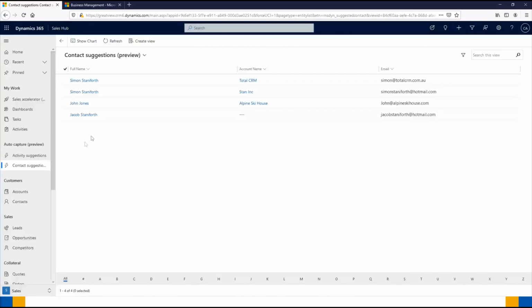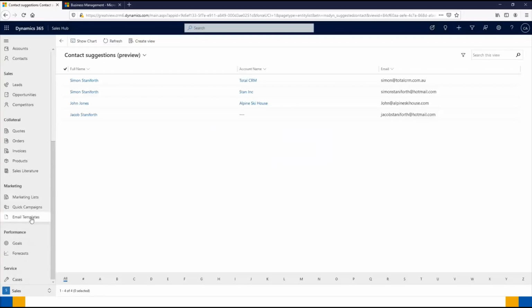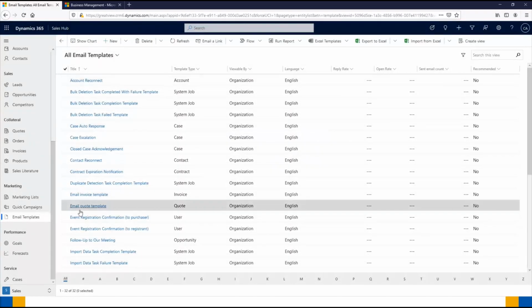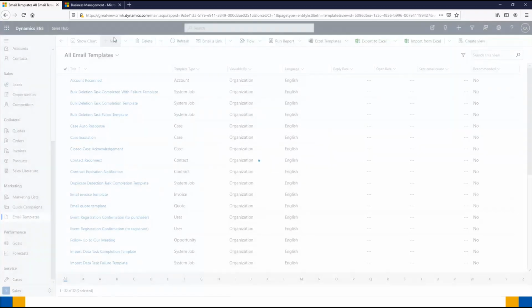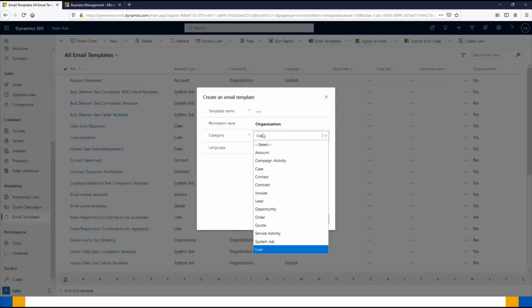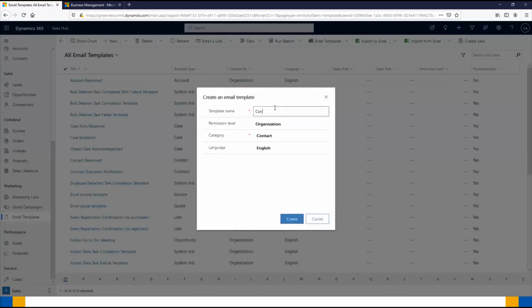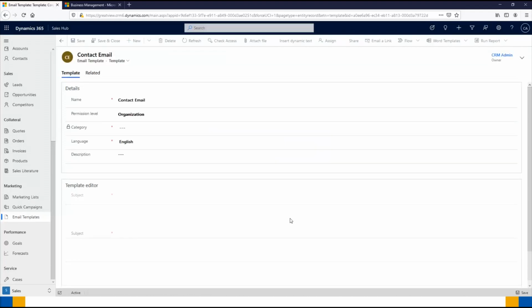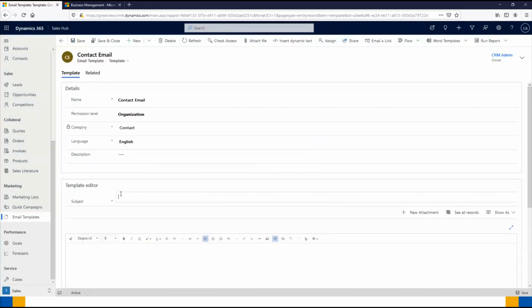And what we're going to do is open up the email templates from within here, and we're going to create a new one. So this is very similar to what we did in the past in terms of creating the template. We're going to just call this our contact email. Set for the organization, and the category is contact, and we're going to go ahead and create that. The subject will be contact email.